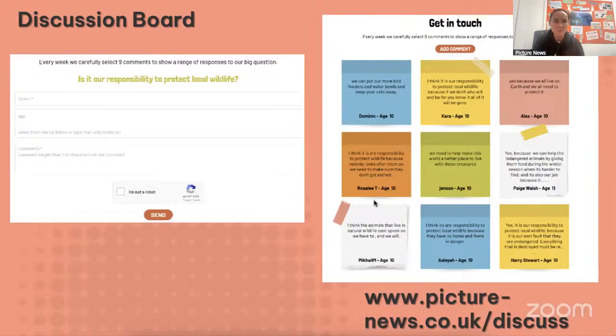So you can see that's what it looks like. You put your name, age, and then the comment on there as well. And then you can send that to us, and we will choose 9 of those, and we try to choose a variety of responses. As I say, on that discuss page, anybody can access it, so you can send that home, and that could be something children do as a weekly task with their families to add their response, or you could do it in a class.